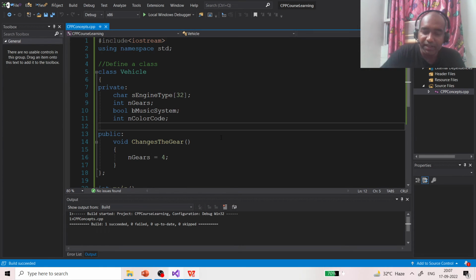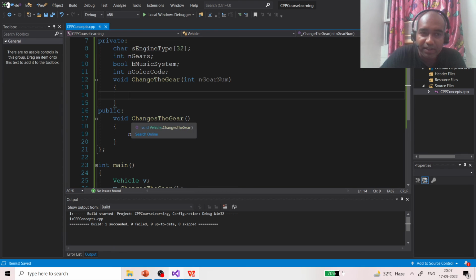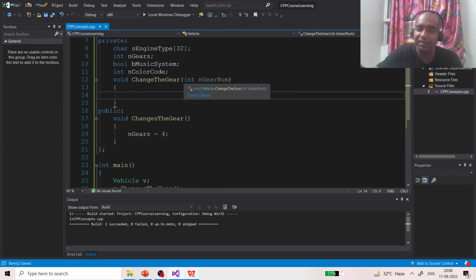No matter what, you can create a private method as well. Void change the gear, and here you have written like int n gear number. So this is an overloaded function. Change the gear, one function is private, one function is public, and even the private and public doesn't make any difference. It should follow the same rule as we discussed previously for function overloading, which is the number of arguments and the type of the arguments. Only that decides whether the function is overloaded or not. So here you have given int and gear number.